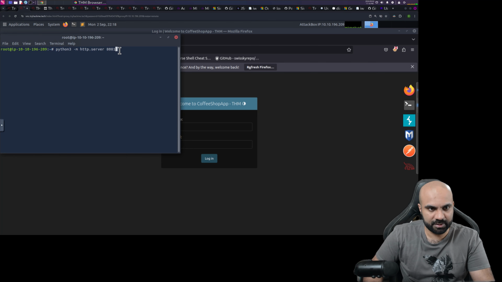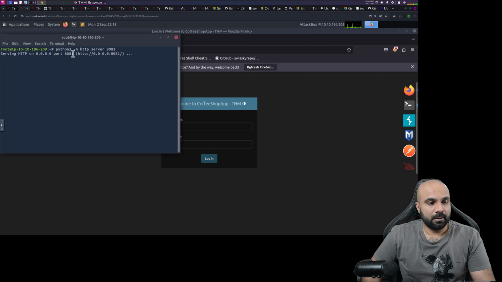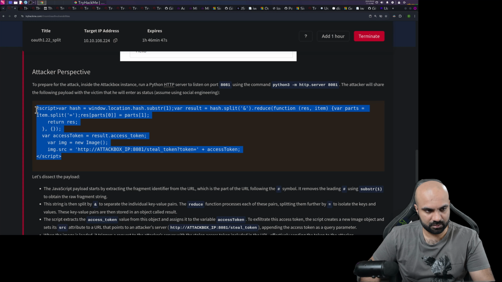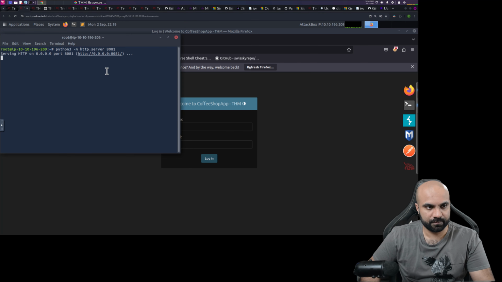Yes, I'm not copy pasting just to make sure that I understand, and don't forget the command later on. Okay, the attacker will share the following payload with the victim. So we need to change the attacker box IP address here, otherwise everything is okay. So let's do that here.